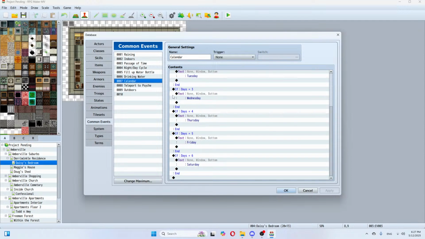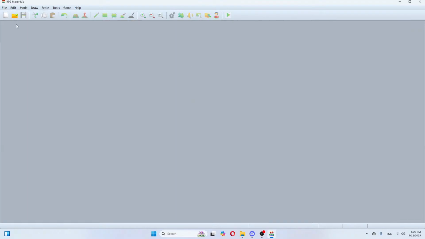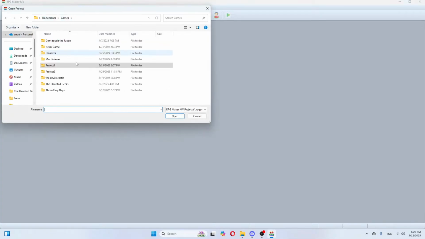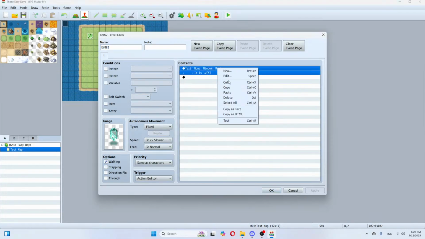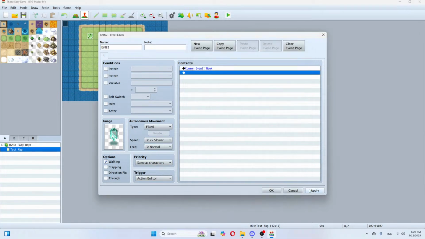No trigger. Cool. Oh, what is wrong with me? Oh my goodness. I just realized my mistake. Boy, howdy, am I dumb. All I gotta do is have this do the common event. Here we go.